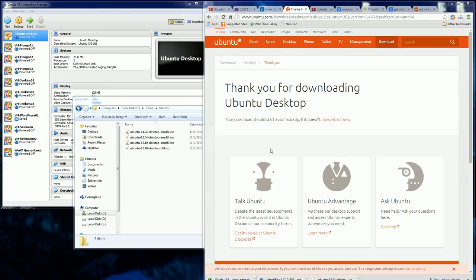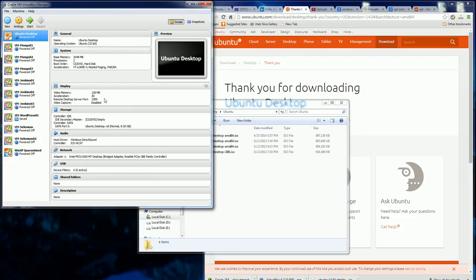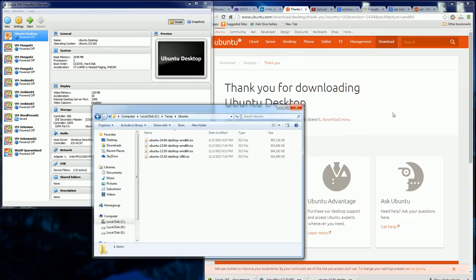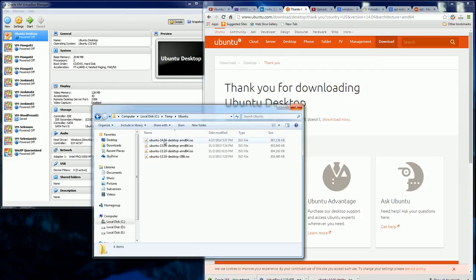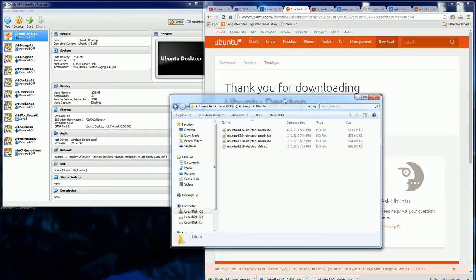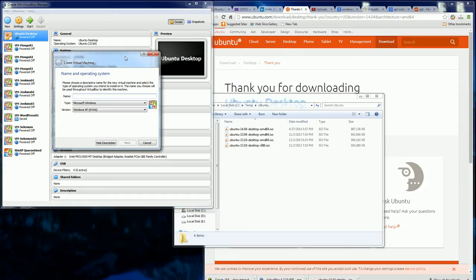Hi, in this video I'm going to do an end-to-end on installing Ubuntu in Oracle VirtualBox. So first thing I did was go to the Ubuntu download page, and I downloaded the ISO file for Ubuntu 14.04, and you'll notice it's 987 megs in comparison to the previous version, which was 900 megs, and the one before that, which is 800 megs. So let me go ahead now and set up the new VM.